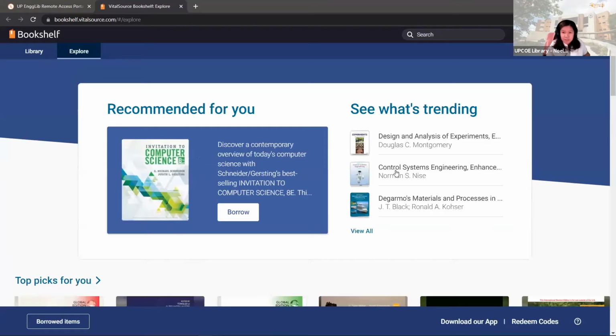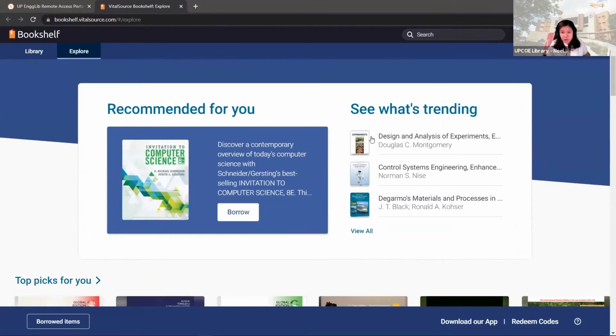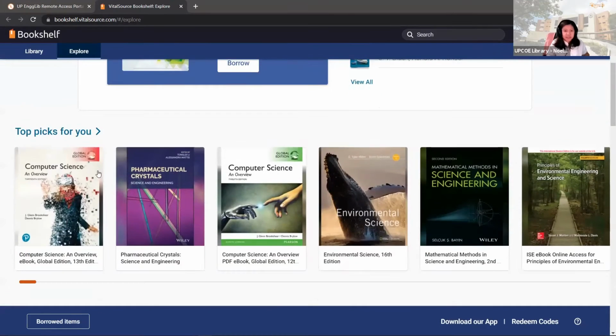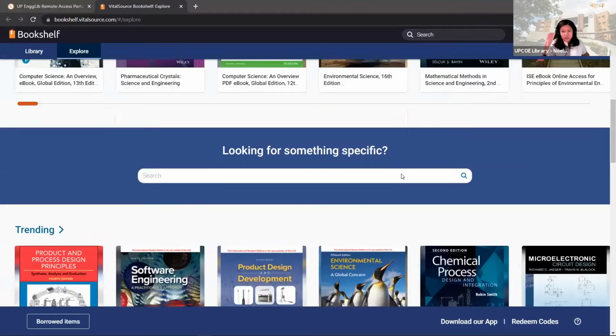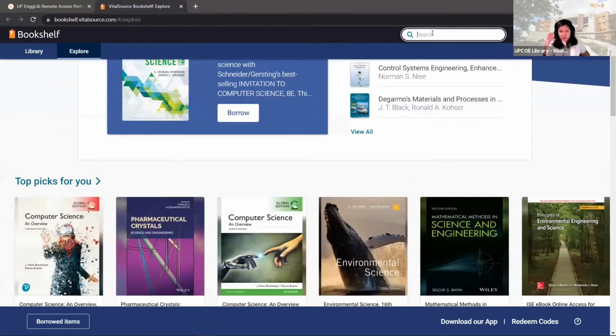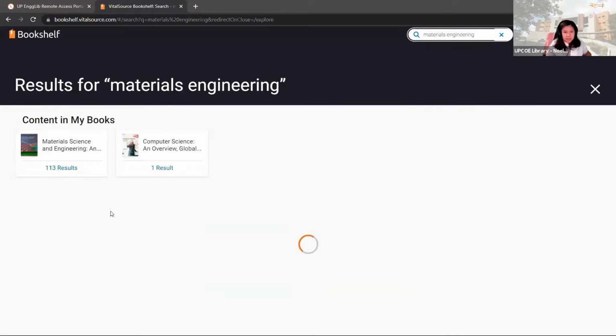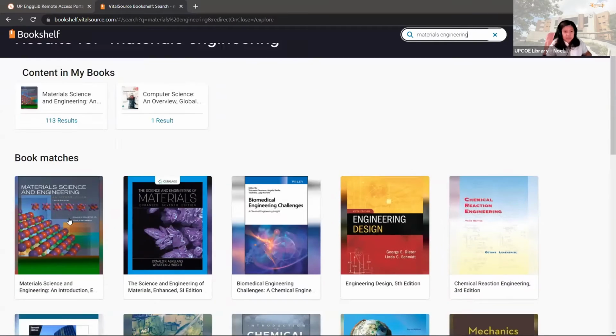So these are the trending titles, meaning these are mostly used by our faculty and students. And then this is the list of our subscriptions, but you can also use the search box. For example, you are looking for an e-textbook about materials engineering. You can type that in the search box, then click enter, and you can see these results.